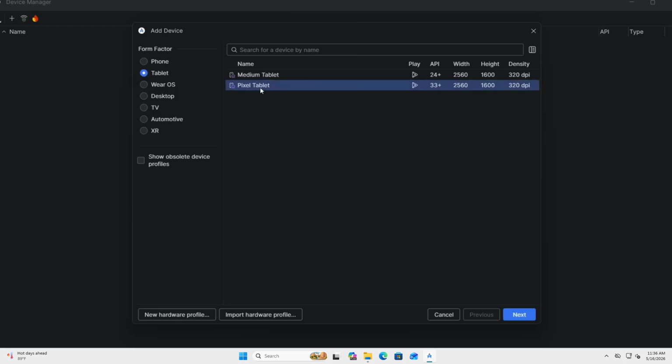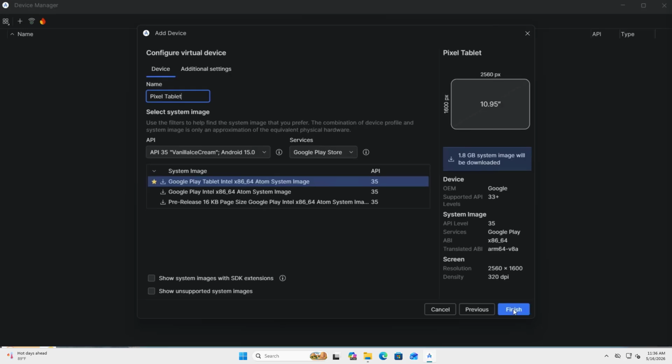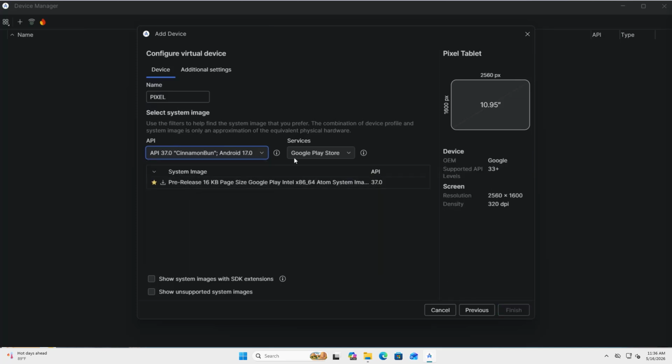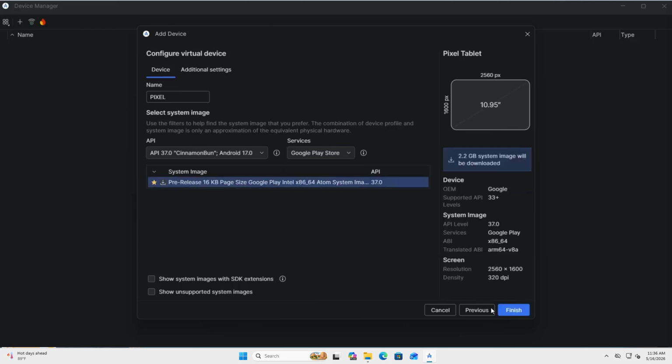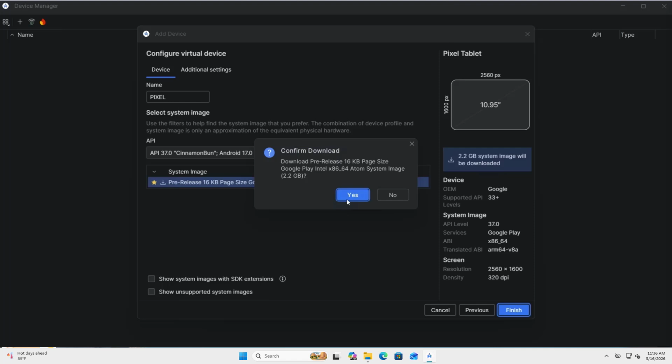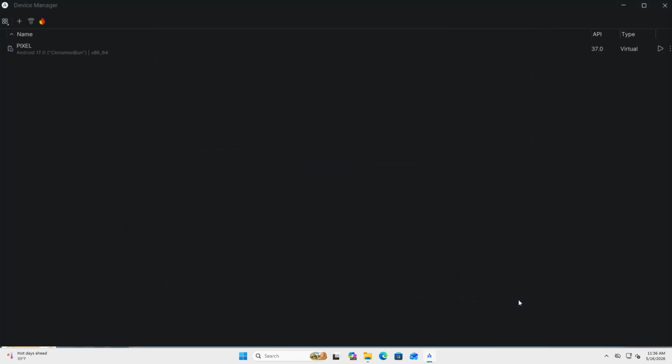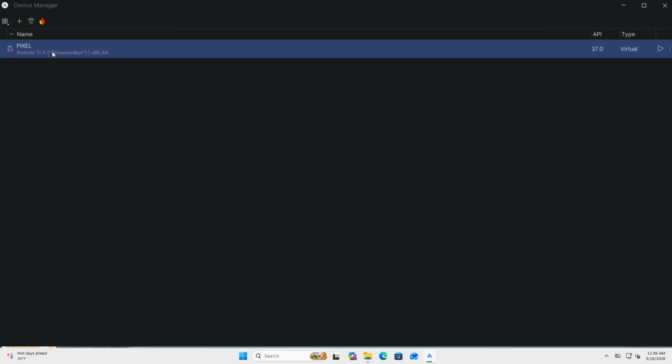Click Next. Now you can rename the virtual device. For example, we will name it Pixel. For the API version, select Android 17. For services, choose the version with Google Play Store support. Then click Finish, Yes. Now Android Studio will start downloading additional components. The size is quite large, around 2 gigabytes. Wait until the download is completed. After all components are installed, click Finish. Now the Android 17 virtual device has been created successfully.